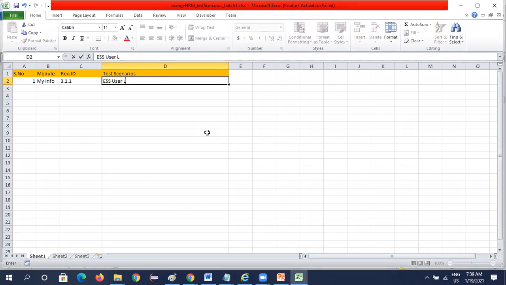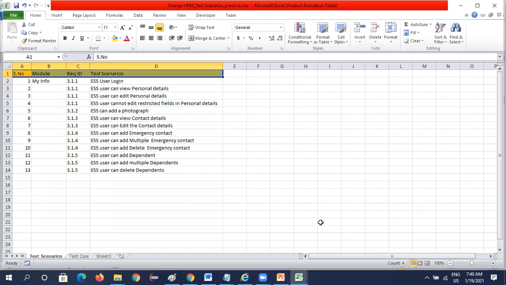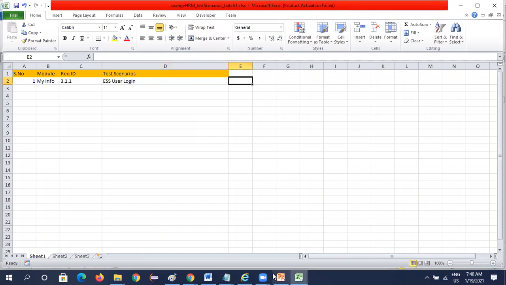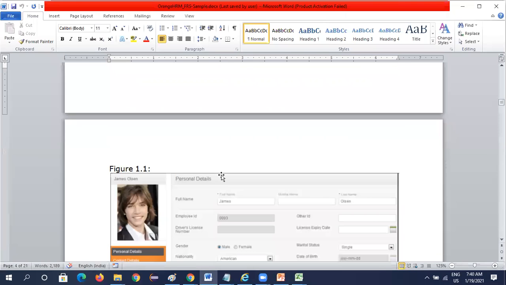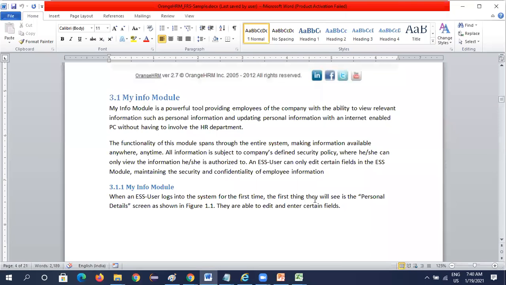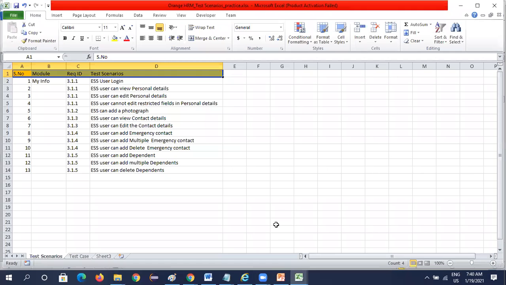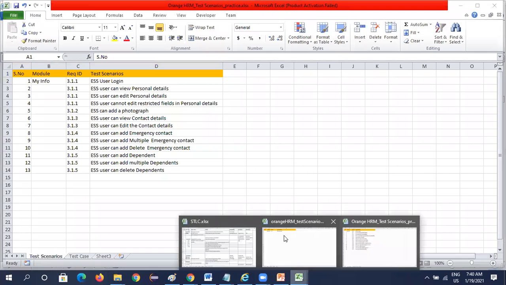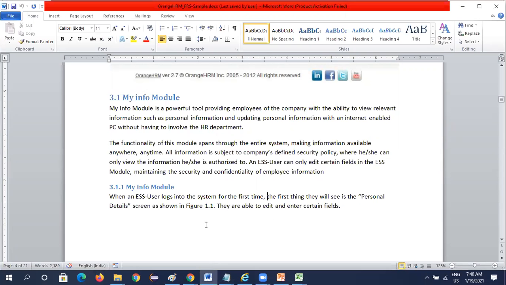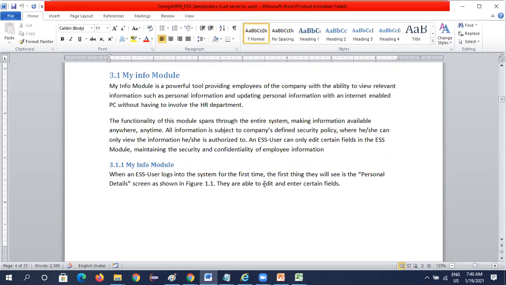First one is login. Okay. ESS user login is our first scenario, right? Okay, so what they have written here, second point, is that the first thing they will see is the personal details. Okay, personal details will be viewed. Next one, they are able to edit and enter certain fields.